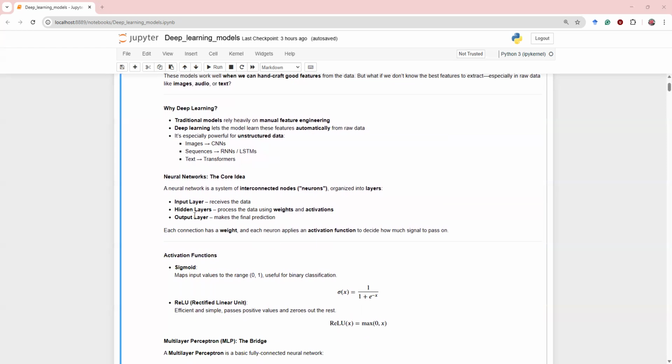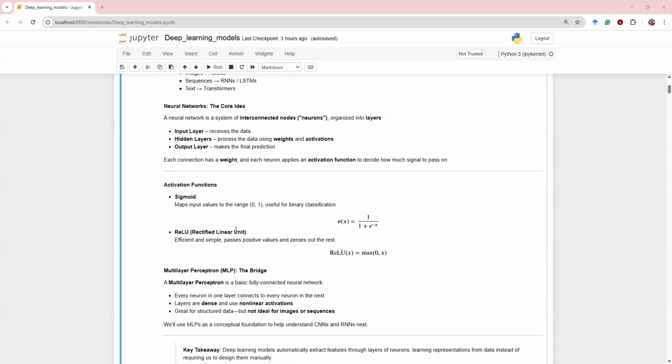Each connection between neurons has a weight, which determines how strongly a signal is passed, and each neuron applies something called an activation function, which decides how much of the signal goes through. And we will want to know something about the activation function. Let's quickly look at two important activation functions, sigmoid and ReLU.